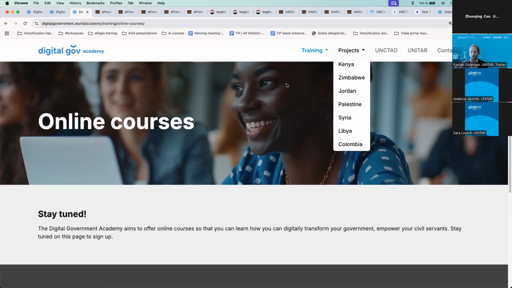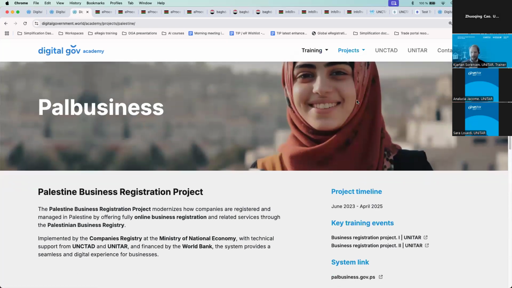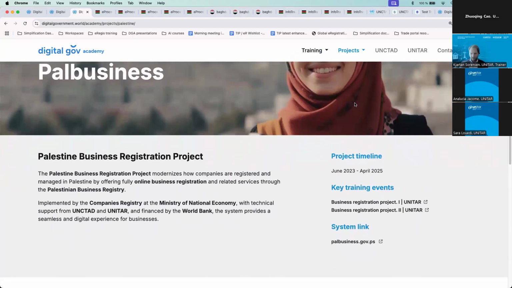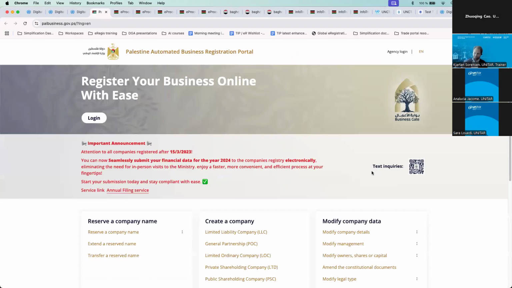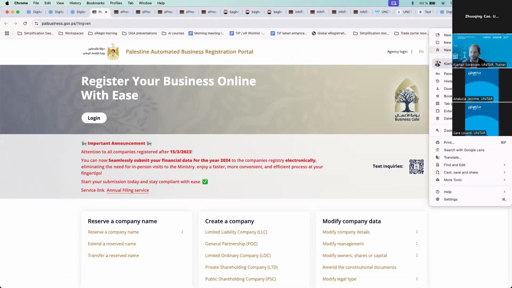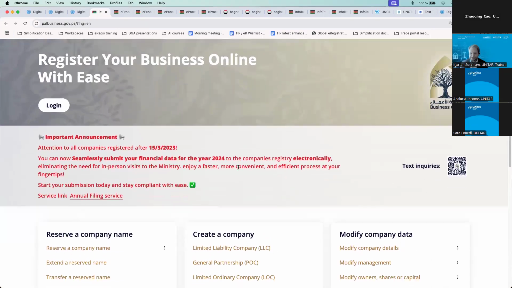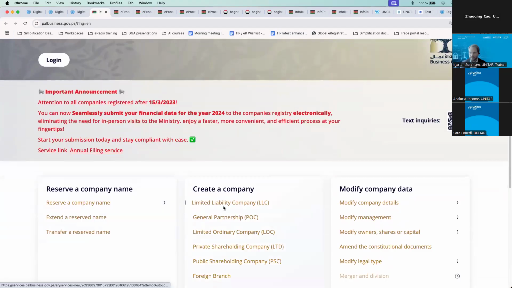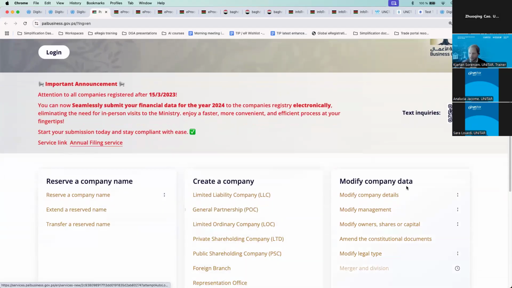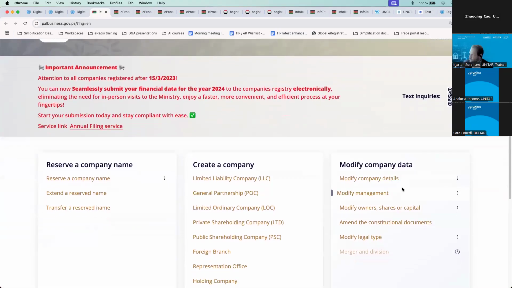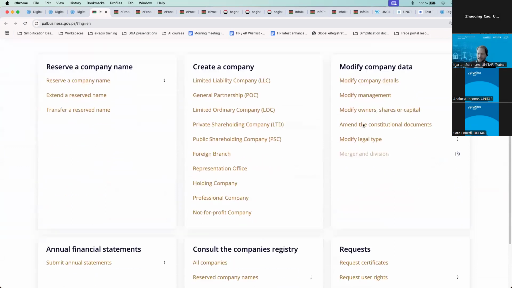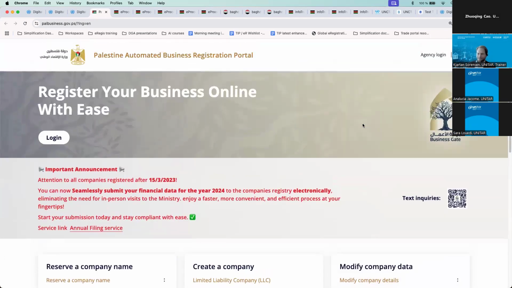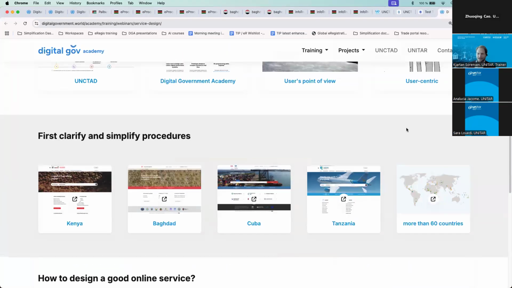And here we have highlighted some of the projects that we're working on at the Digital Government Academy. For instance, in Kenya, in Zimbabwe, in Jordan, in Palestine. For instance, in Palestine, we have recently completed the implementation of a system called PAL Business, which is the business registration service to reserve a company name, to extend a reserved name, to transfer a reserved name, to register a limited liability company, a general partnership, to modify company data. So a fully fledged business registry, right? That is fully automated and online. So please have a look at this website.